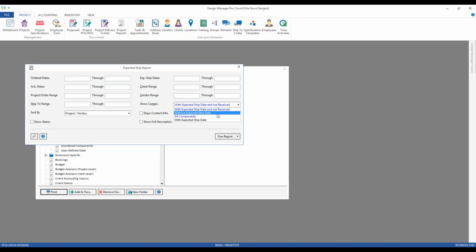Show me everything without an expected ship date, with an expected ship date, or with an expected ship date and not received. And I also have three different sort by selections. I'm always going to group first by project, but then I could group within a project by vendor. And that's very easy to review what orders need to be monitored by vendor. So I can go right down the list, contact vendor A with all the orders that I need some information upon, go to vendor B, etc.